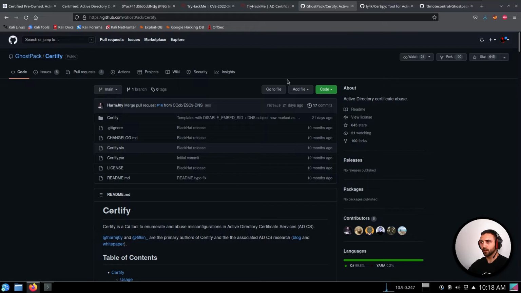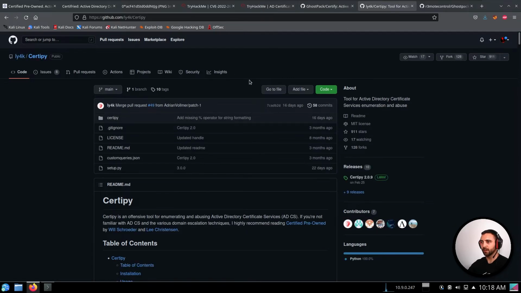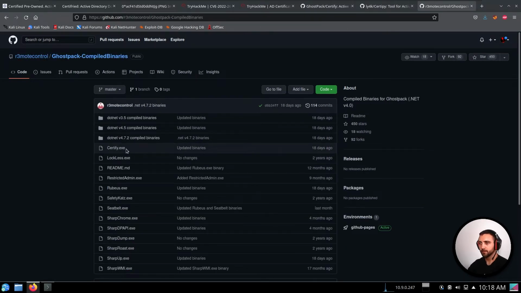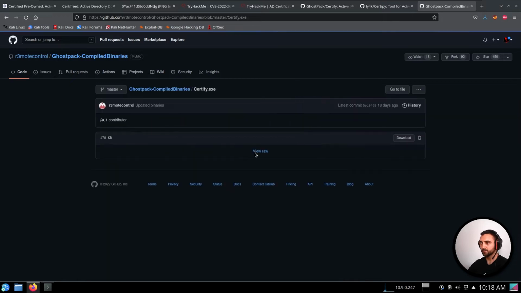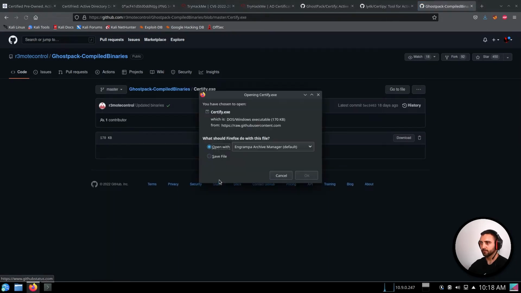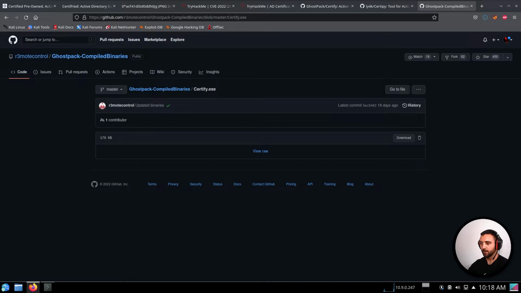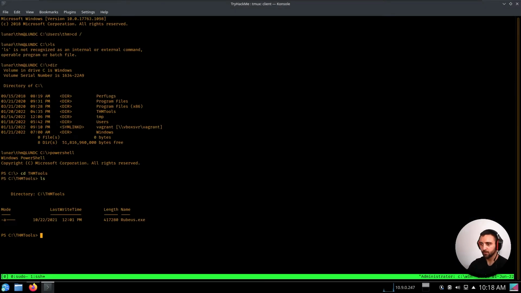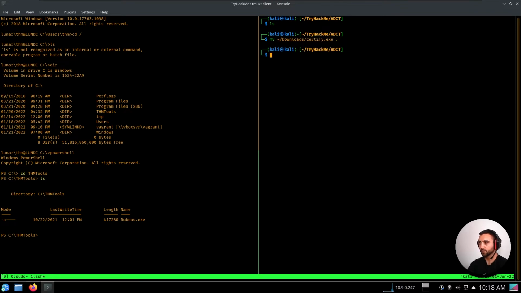So what we're going to do now is download that Certify compiled thing there, Certify.exe, download it, save file, and copy it here. So I'm going to split my pane and type move downwards Certify.exe to here, and now do python -m http.server 80 and just download the executable.